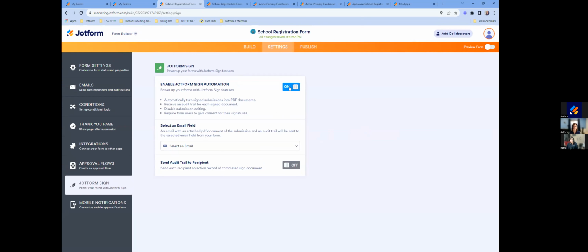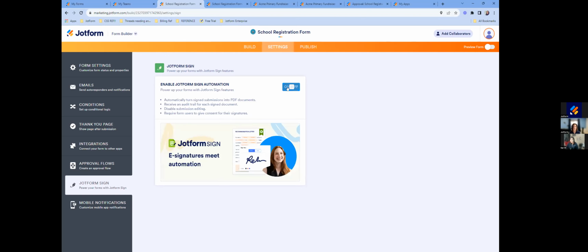This adds the benefit of Jotform Sign listed on the screen now, like disabling submission editing, sending an audit trail, and more to the signature panels if we want, instead of sending an entirely new Jotform Sign document. I'm just going to turn this off for now. But let's click back into build.